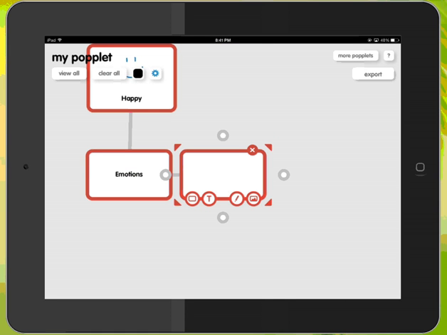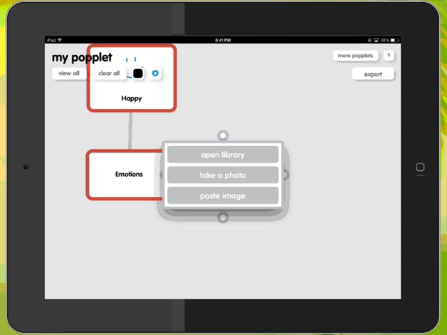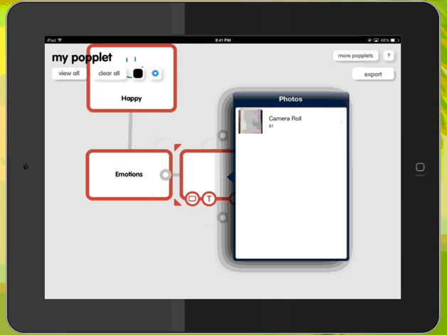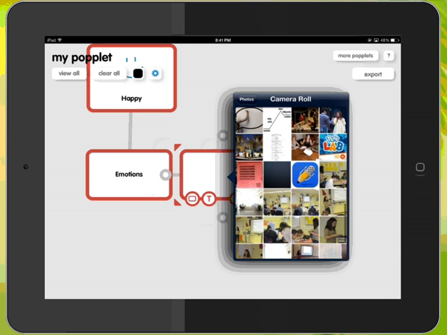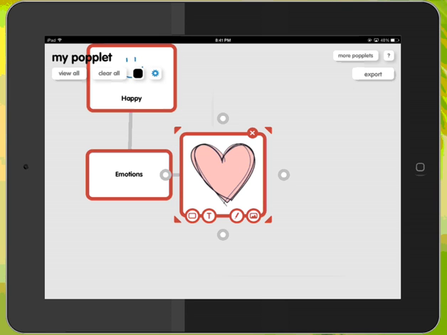Another emotion that someone might feel is love, but instead of writing it or typing it, we can put a picture in. If I hit the little picture that has mountains in it all the way on the right side, you can open your library, or you can take a photo, or you can paste an image. So we can open my library and open my camera roll, and I'm going to pick this heart. I can rotate it, I can edit it a little bit before I put it in. I'll hit done, and now I have a heart that represents one of the emotions.